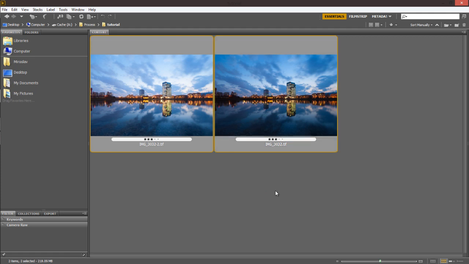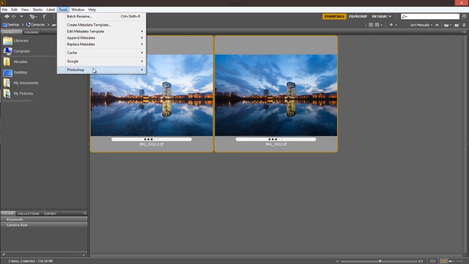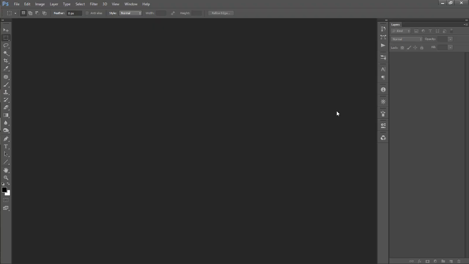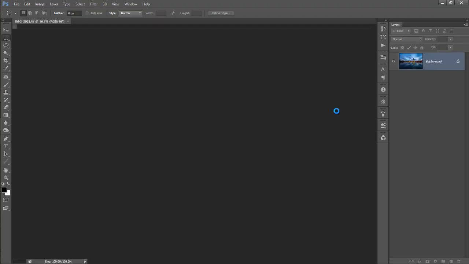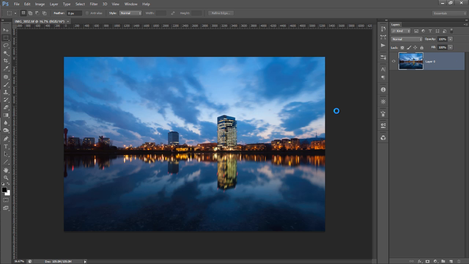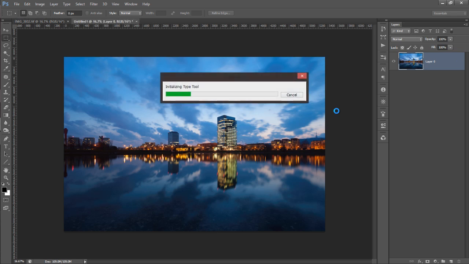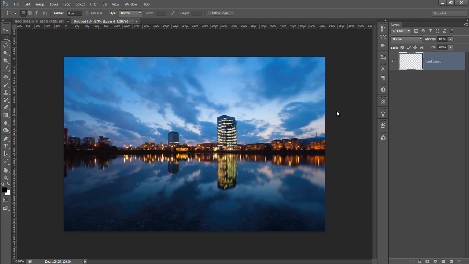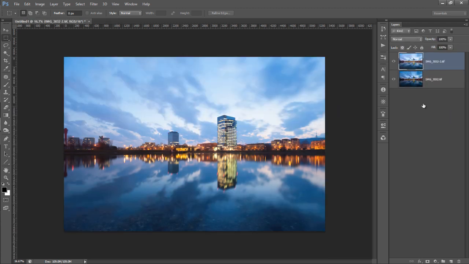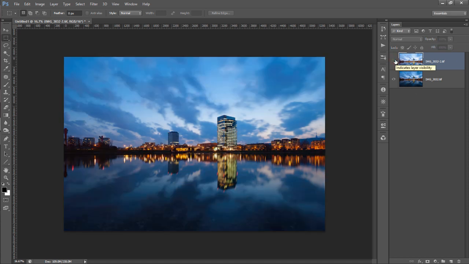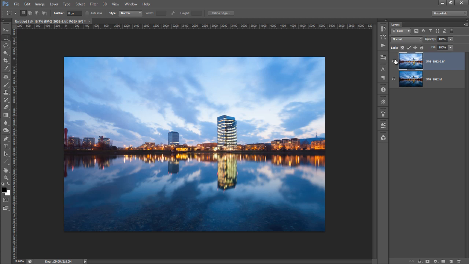So I just select both of them in Bridge and go to Tools, Photoshop, Load Files into Photoshop Layers. This will load them, and since they are made from the same image, they will align properly anyway. So just a moment, and I have both. So I have in separate layers the dark exposure and the bright exposure.